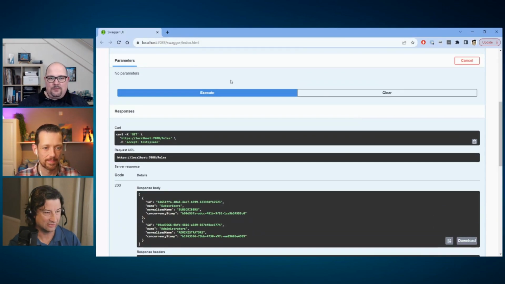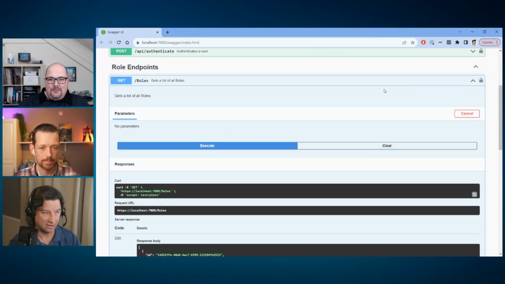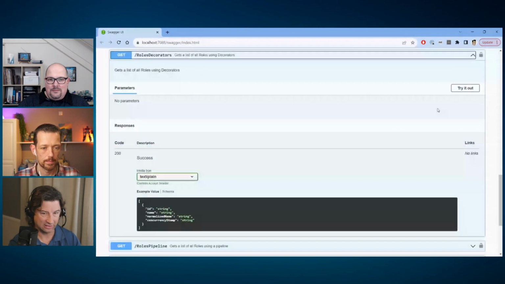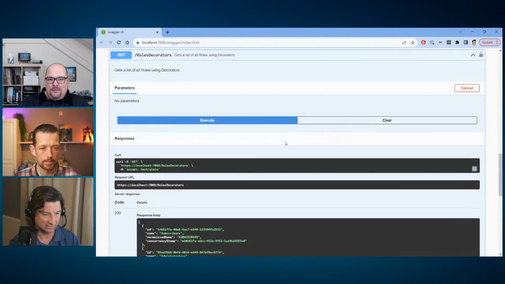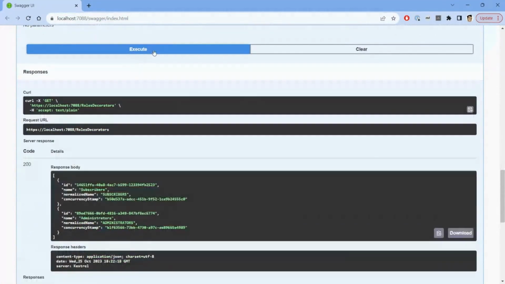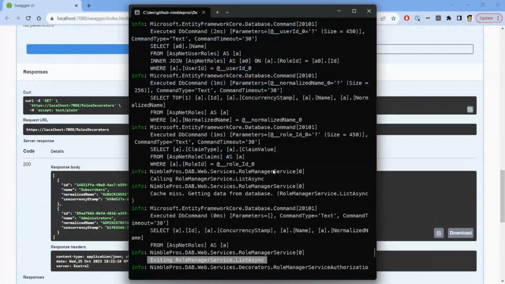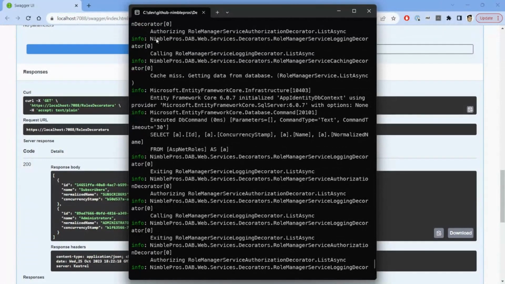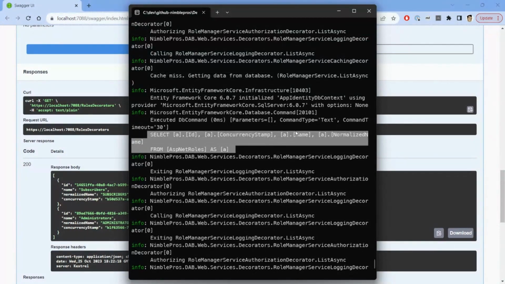All right, so then let's look at what that looks like when we actually run it. We'll get rid of this one. We'll call roles decorators, and we'll try it out. In fact, we'll execute it. We got a result. We'll execute it a couple times. I just want to see the caching work. All right, and so in here, we can scroll down and we can see that now we're hitting things with decorators, right? You see decorators is right here. And so we hit the logging decorator. Then we hit the caching decorator and we say cache miss, getting it from the database. You could see the actual SQL that's executed here.